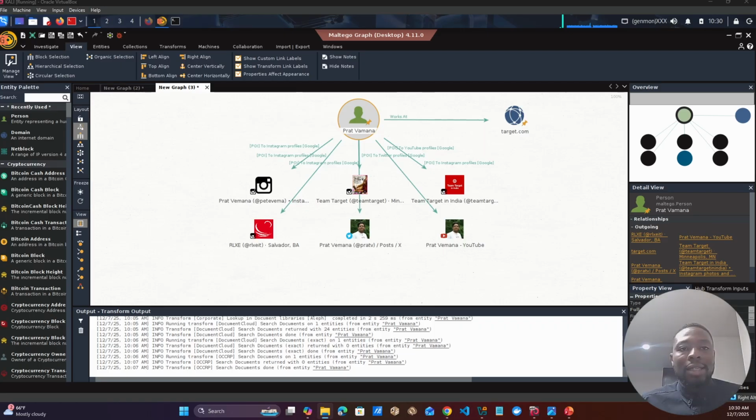Next, I added the Executive Vice President and Chief Information and Product Officer, Pratt Vermana, as a person entity in Maltego. I focused only on publicly available professional information, such as his official bio from the Target Corporation site and his LinkedIn page. This approach demonstrates how easily open source data can be collected on high profile individuals without crossing any ethical or legal boundaries.